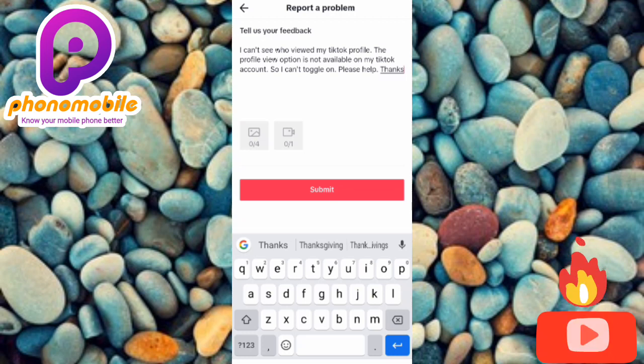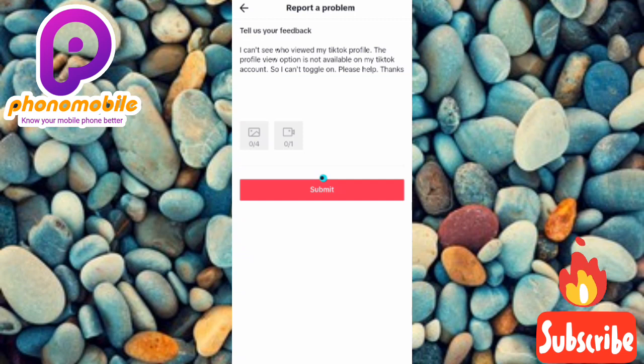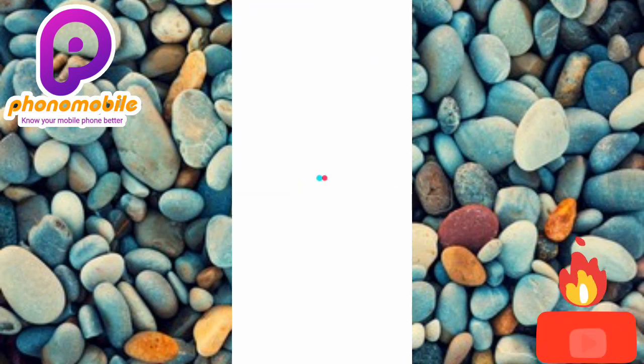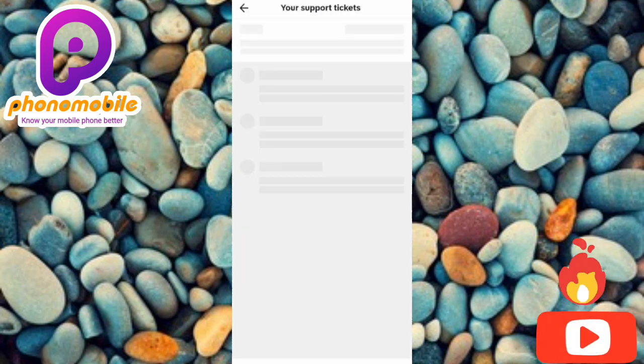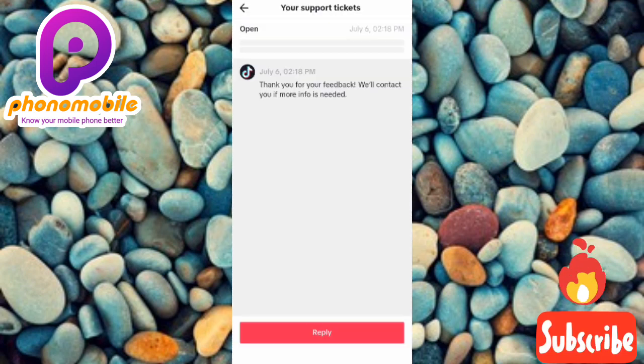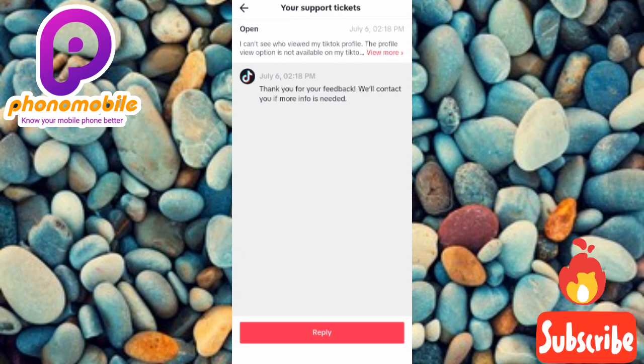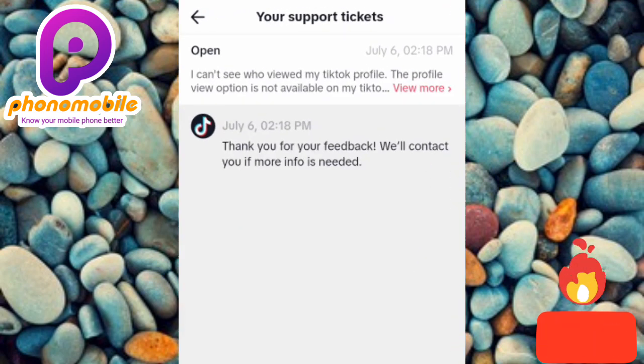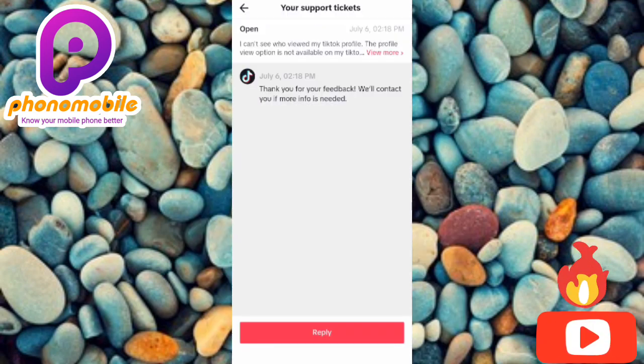Once you tap on submit, you can see it's loading. Wow guys, you can see they've already replied to you. They say thank you for your feedback, we will contact you if info is needed. You will see that in no long time they will be able to reply to you and will be able to fix the problem. Guys, I've come to the end of this video and I believe you've got value from it.